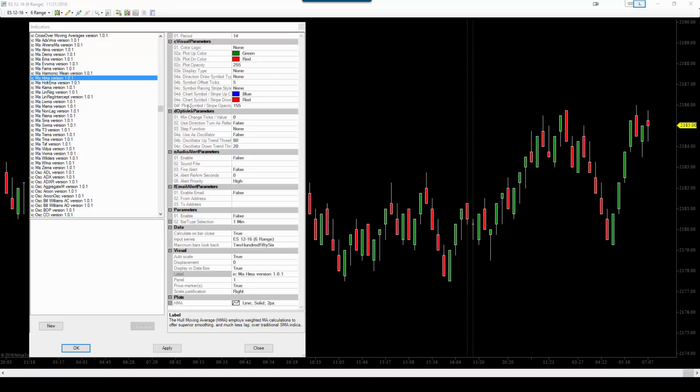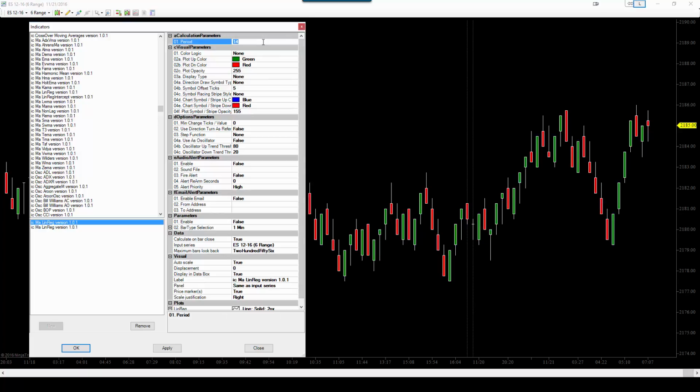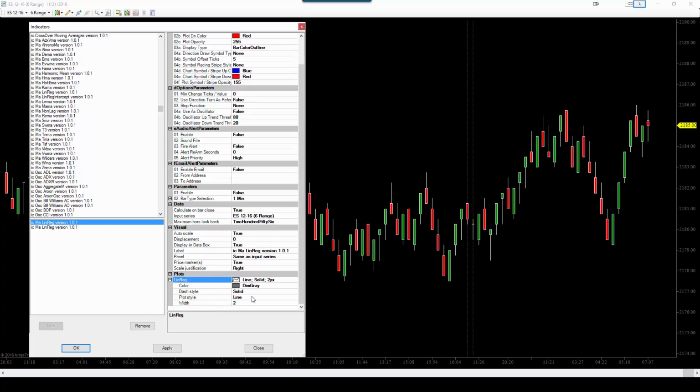If we bring up a new chart in our indicator window, the first thing we can do is add two linear regressions. We want to set the first with a period of 8, color logic rising falling. Display type, we want to do bar color outline. And then if we come down to the plot style, we're going to change the dash style to dot.